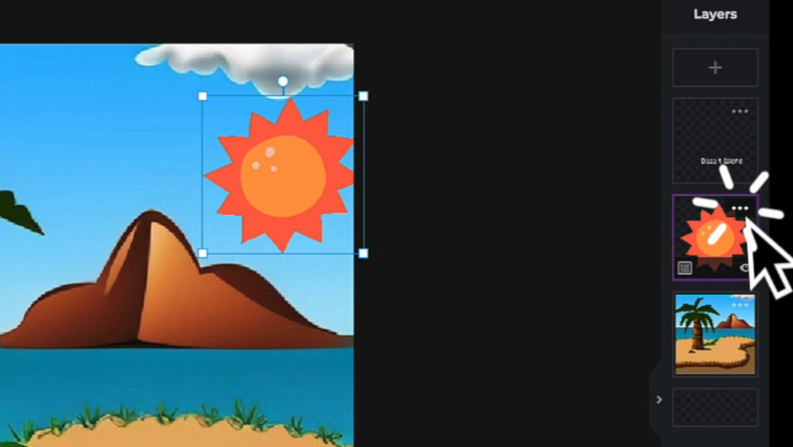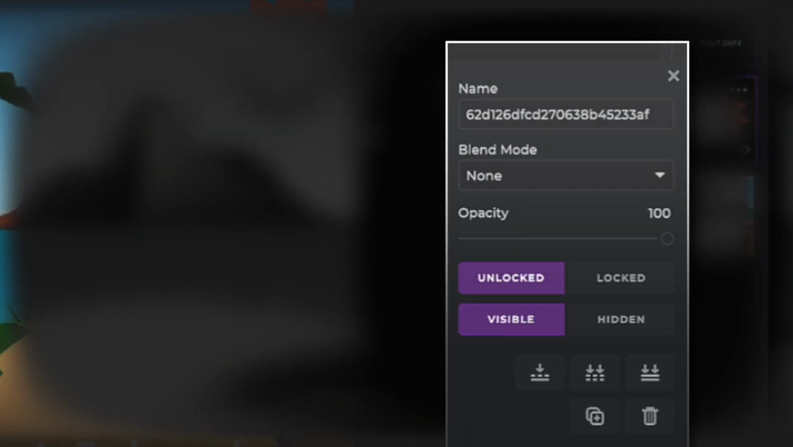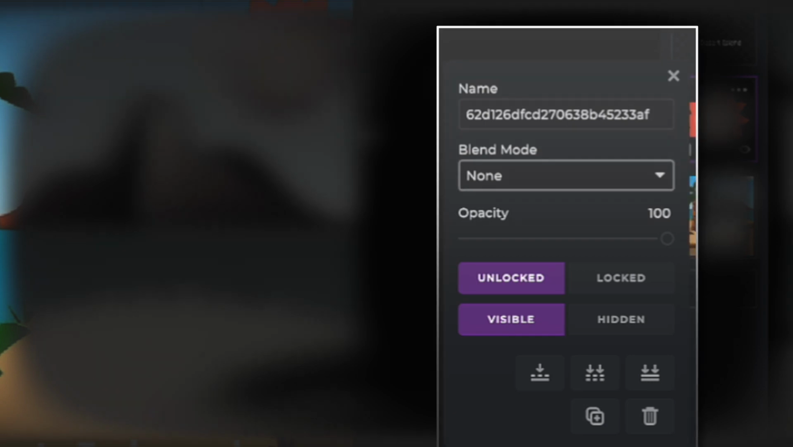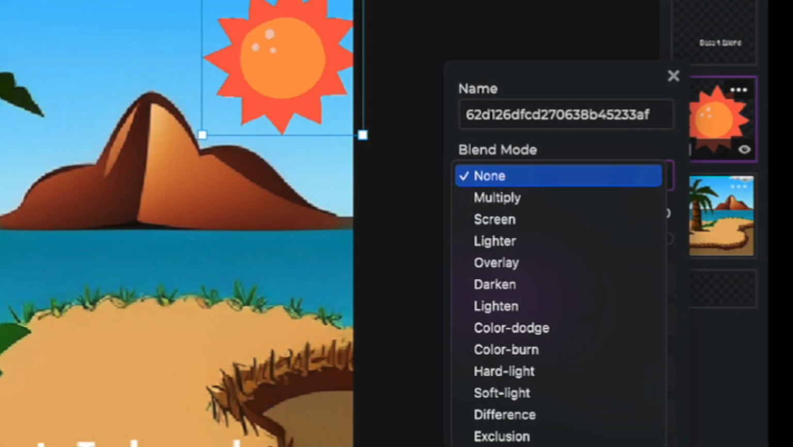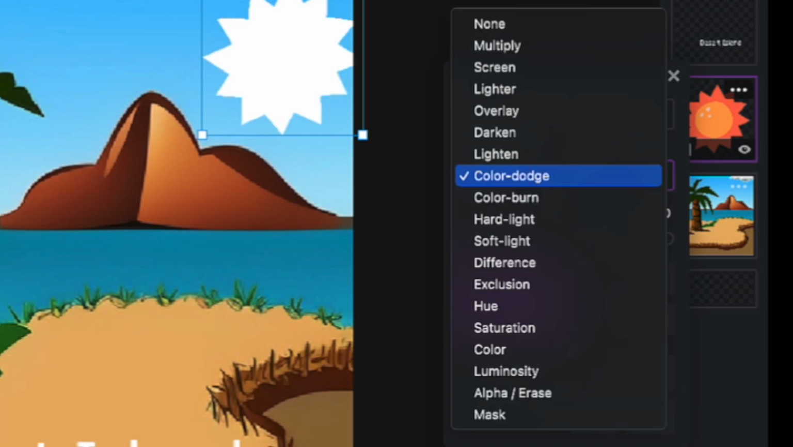Click on the three dots to see the advanced layers options. You can now change the name of your layer and also explore the various blend modes. Blend modes will change how your layer interacts with the layers below it. Explore with the different choices to see their effects.